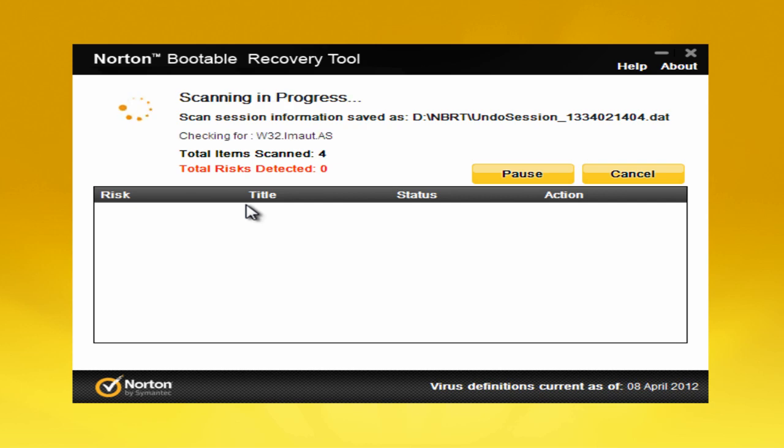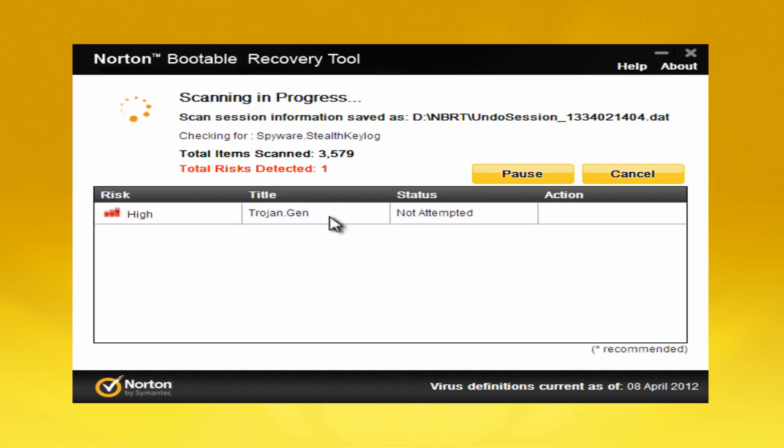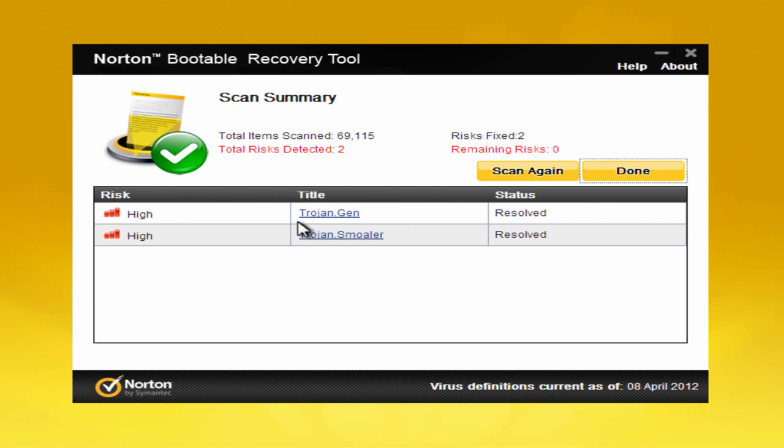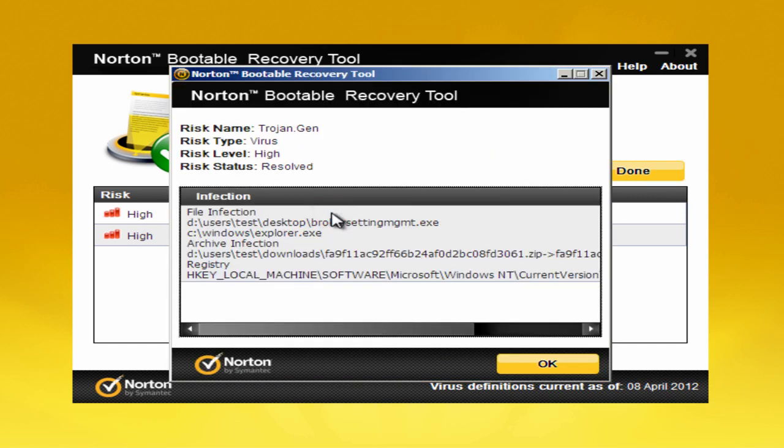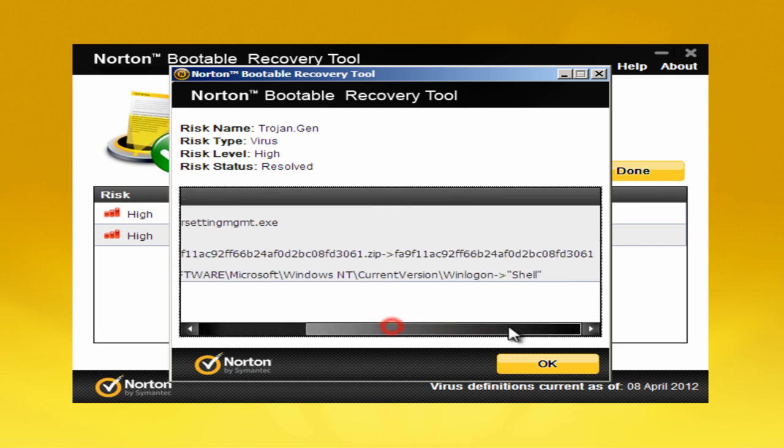Just let that scanning finish, and as you can see, it's found one already. Okay, so that's the actual scan now finished. Let's have a look at what it's detected. It says it's found two and it's resolved those issues. So let's click on here, and as you can see, it's found on the desktop the infected file, the explorer.exe that Malwarebytes said was corrupted, and this has found it also, and it's fixed that Winlock area shell, as you can see.